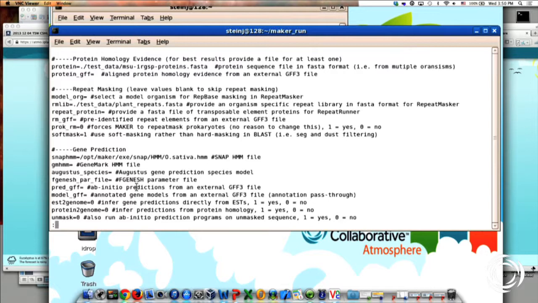And those could then be used as a basis for doing training of SNAP, for example. If you do have a good ab initio predictor, you can certainly experiment with it, but you might want to keep those off. Turning them on can lead to the possibility of spurious gene calls. I know that when I used it, I ended up with a lot more gene calls than when I don't, so there are probably false positives there.